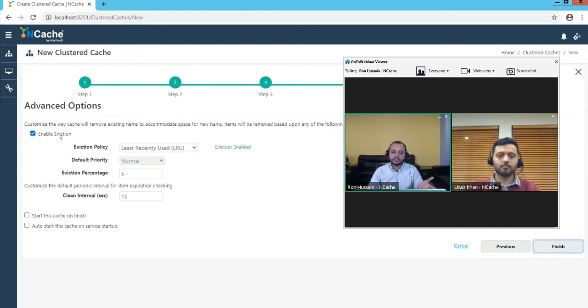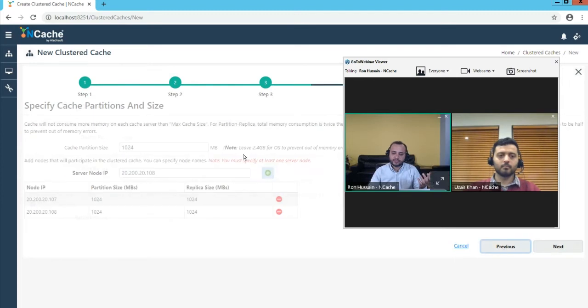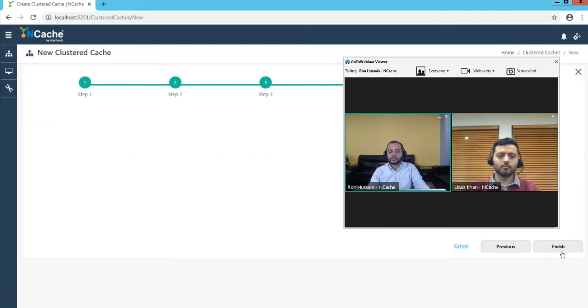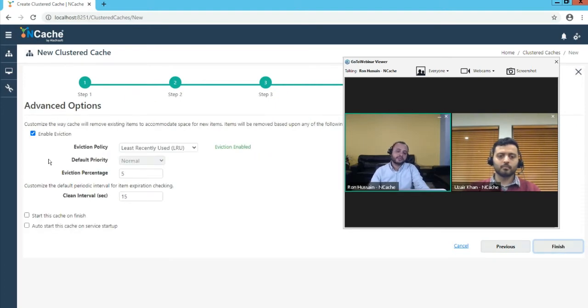And eviction can be turned on since you specified a cache size here. On this screen you also specify a size of the cache, so you can also choose eviction to be carried out if your cache becomes full. So in that case, cache can remove some older items and make room for the newer items.